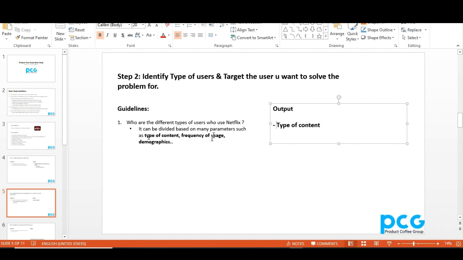If you are attending the interview, you have to give the suggestions, and the case study interviewer will get to decide, okay, focus on type of content. So here we are going to focus on type of content. When I say type of content, what do I mean? We have to segregate it actually.